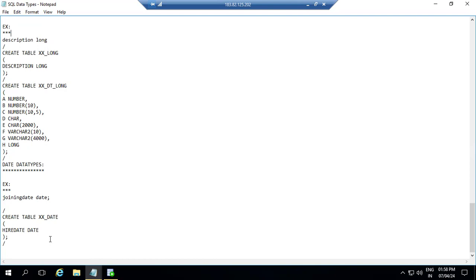For example, if you are creating a column, not only a hire date column, or an invoice date you are going to mention, it is related to the date only, right? So like that, we use the date data type. So these are the types of data types.